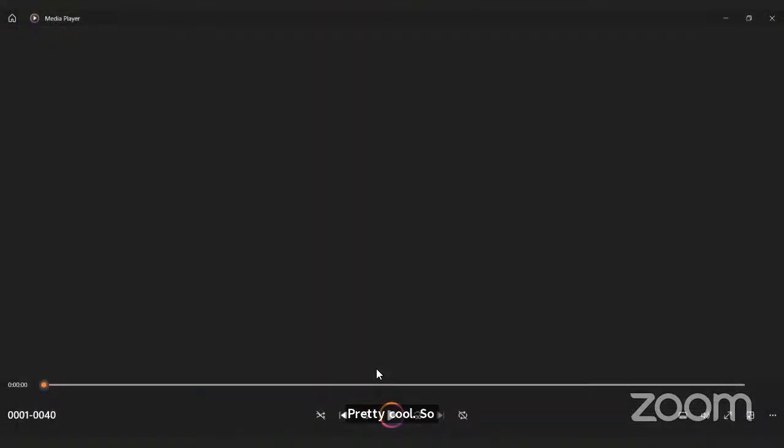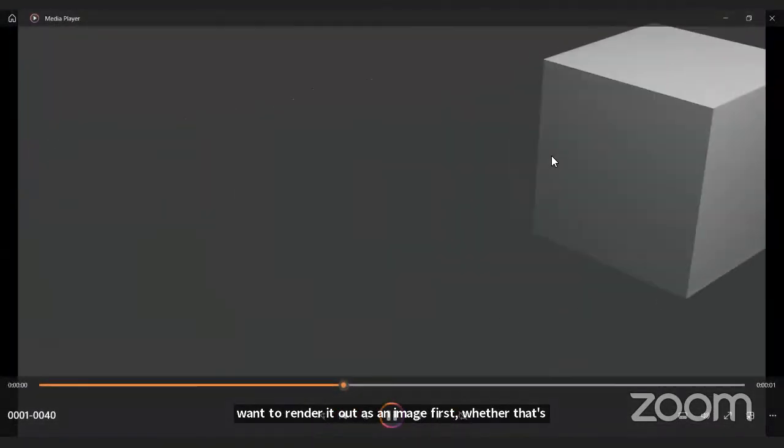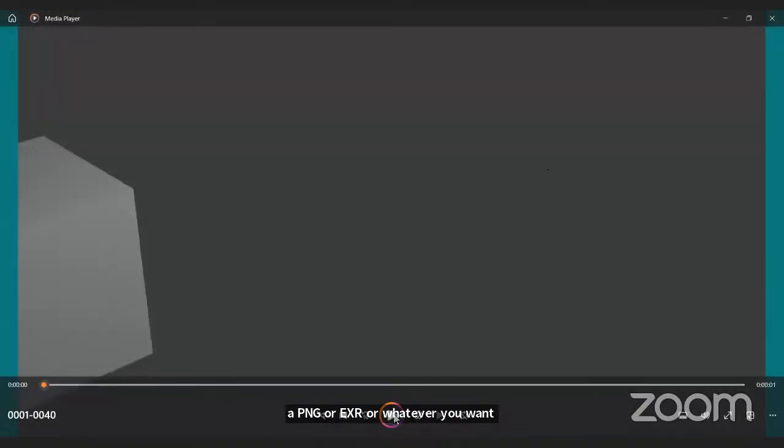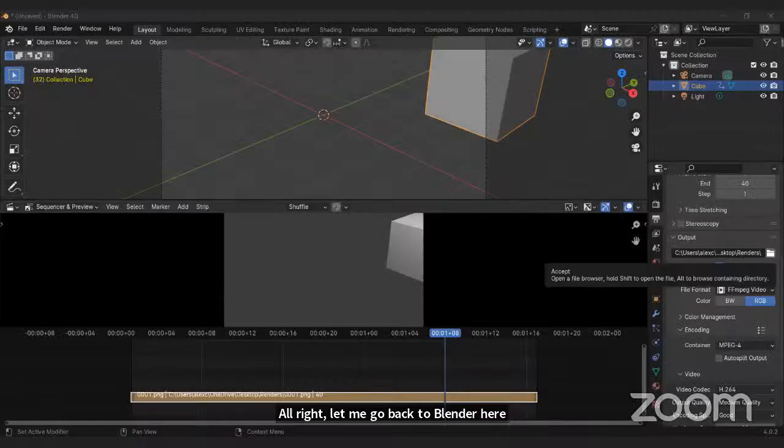So again, when you render out movies, you want to render it out as an image first, whether that's a PNG or EXR or whatever you want, but usually PNG if you're starting out, and then add it as an image strip. All right, let me go back to Blender here. All right, guys. Good question, though. Hopefully that helps you and anyone else.